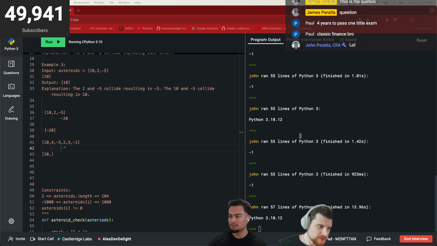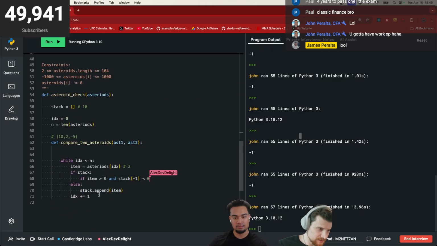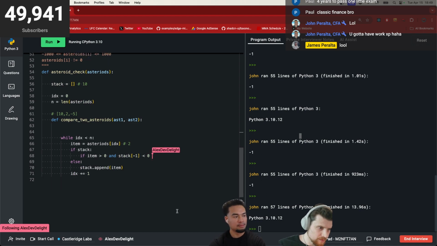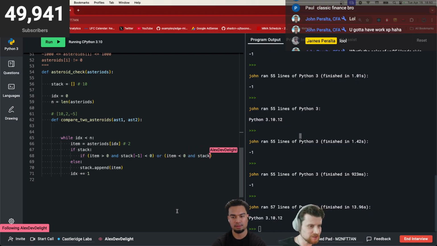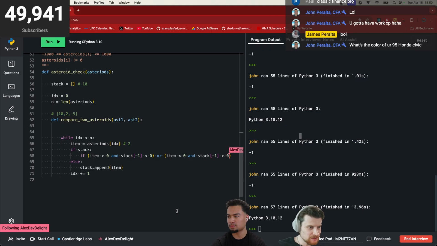So if item is greater than 0 and stack[-1] is less than 0, or so it could be 2 conditions, right? We could have a positive number on the stack and encounter a negative number in the list, or vice versa. That's what I'm thinking. Or item less than... can we have an item equal to 0? Okay, asteroid cannot equal 0. It says in the constraints that it cannot be equal to 0. Okay, because I'm like, maybe that's a gotcha right there. Okay, cool. And then item greater than 0.